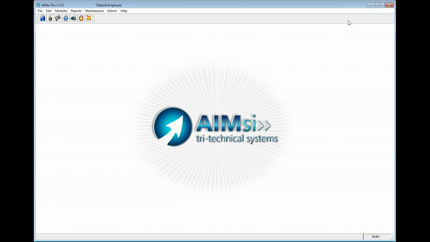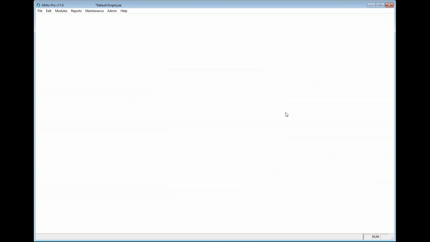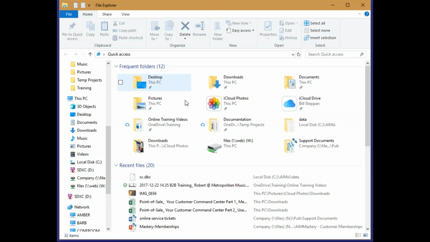So the next step would be to actually run the conversion utility. What we're going to do, I'm going to close out of AIMsi. You're going to want to make sure that the software is closed. And then I'm going to go ahead and open up my... Of course, I had closed my File Explorer. So I'm going to reopen my File Explorer. So you should now be seeing my File Explorer screen.